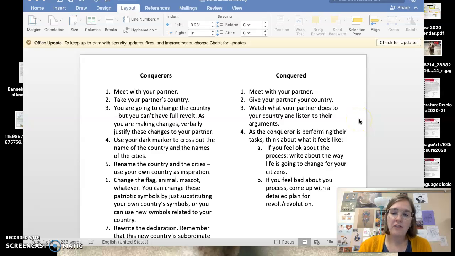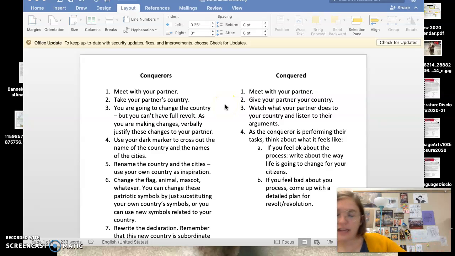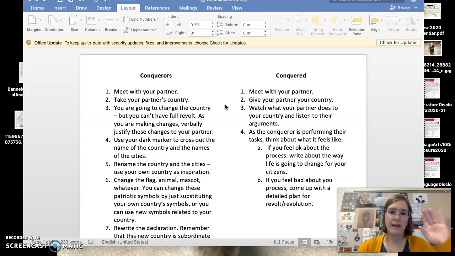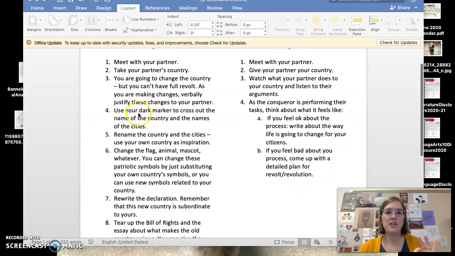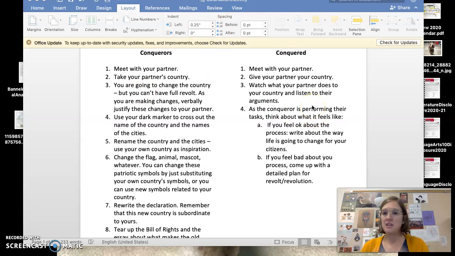Okay, so if you are working in class, basically, is how I'm going to describe this. You're meeting with your partner, and you are going to follow these instructions: decide who is conqueror and who is conquered. If you are the conqueror, we'll go through their column first. You are going to take your partner's country, so take their piece of paper and put it in front of you. Conquered, you're giving your partner your country. You don't get their country.